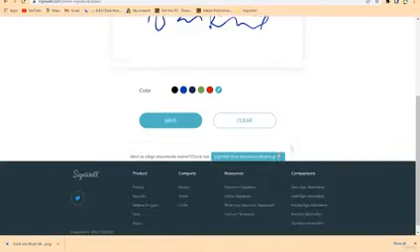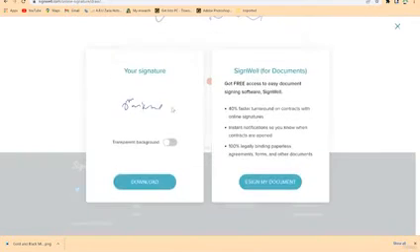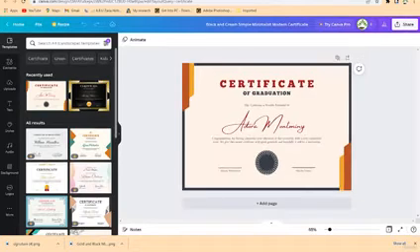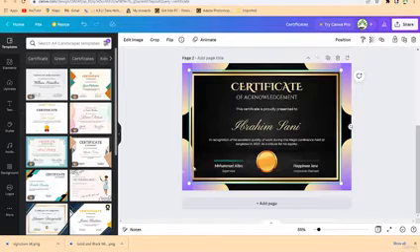So you can download over here so you can save it. You can enable transparent background if you want. In my own case, I will enable it. Then you can say download, and you can see it over here. I just downloaded it. Okay, so this is my signature with transparent background. So I'll go back to Canva and then we'll insert the signature.